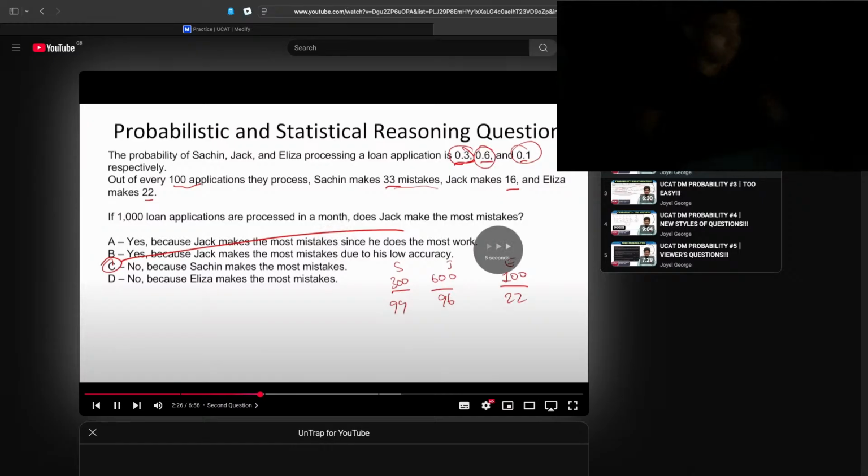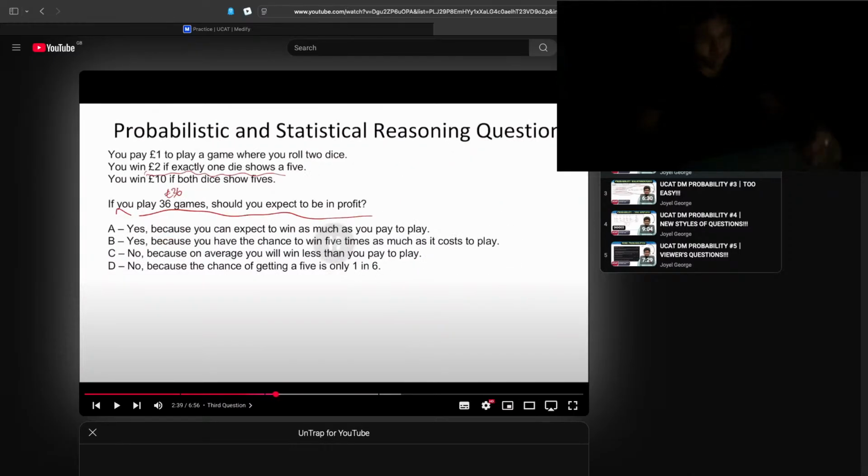You pay £1 to play a game where you roll 2 dice. You win £2 if one die shows a 5, and you win £10 if both do.